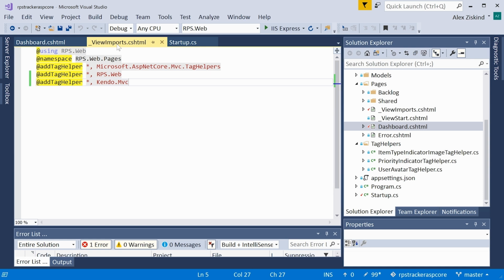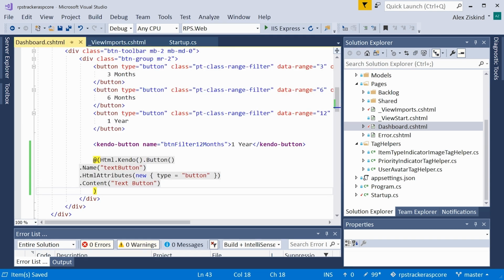And the reason for this is that in order to enable HTML helpers, we need to do something else. Go back to View Imports, and right here, this line will enable tag helpers. But in order for us to use HTML helpers, we need to do one more thing. I'm going to add a using statement here and point it to kendo.mvc.ui. And now I'm going to save this. And when I save it, you can see that our red underline goes away under Kendo. And now I'll be able to run this application.